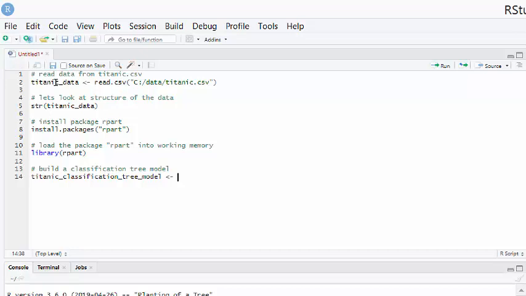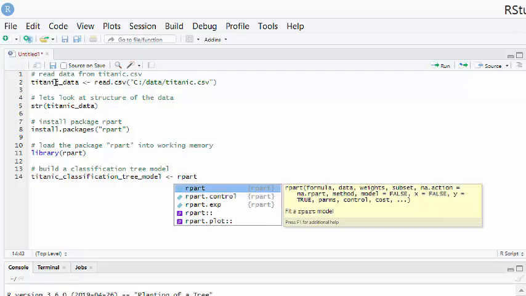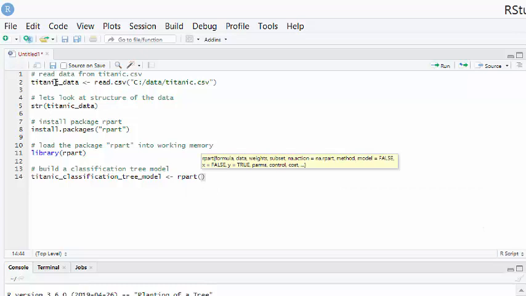Okay, so inside this variable, here's the weird part, okay? Inside this variable, I'm going to record the result of the function rpart. Stands for what? R stands for recursive, part stands for partitioning. Excellent. Okay, I have to tell this function 3 things. Thing number 1, what is my target and what are my predictors? Okay, here's how it's done.